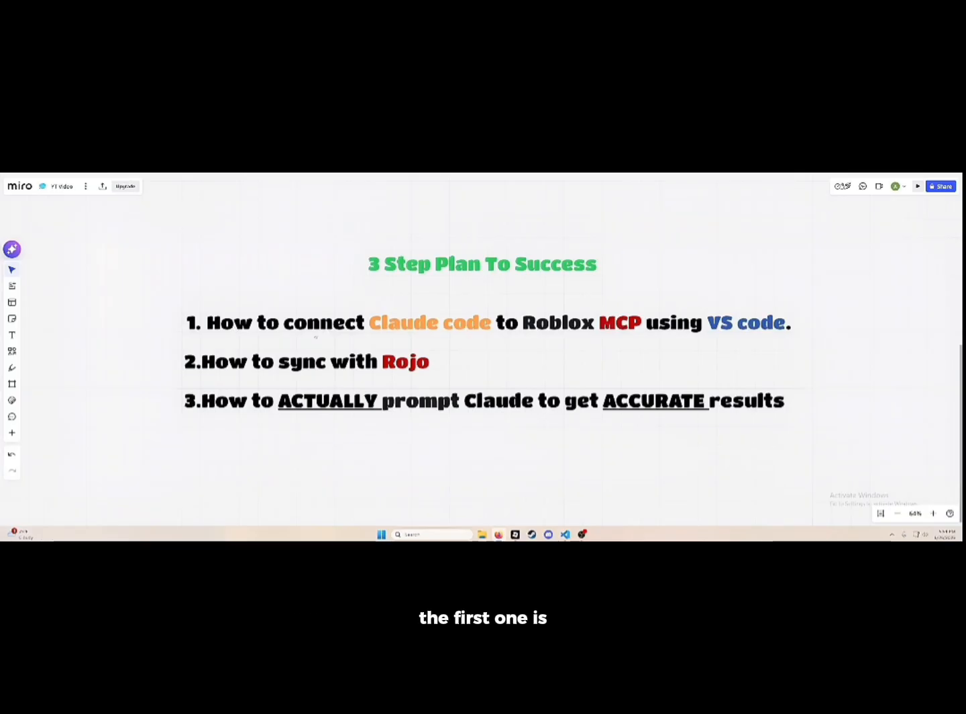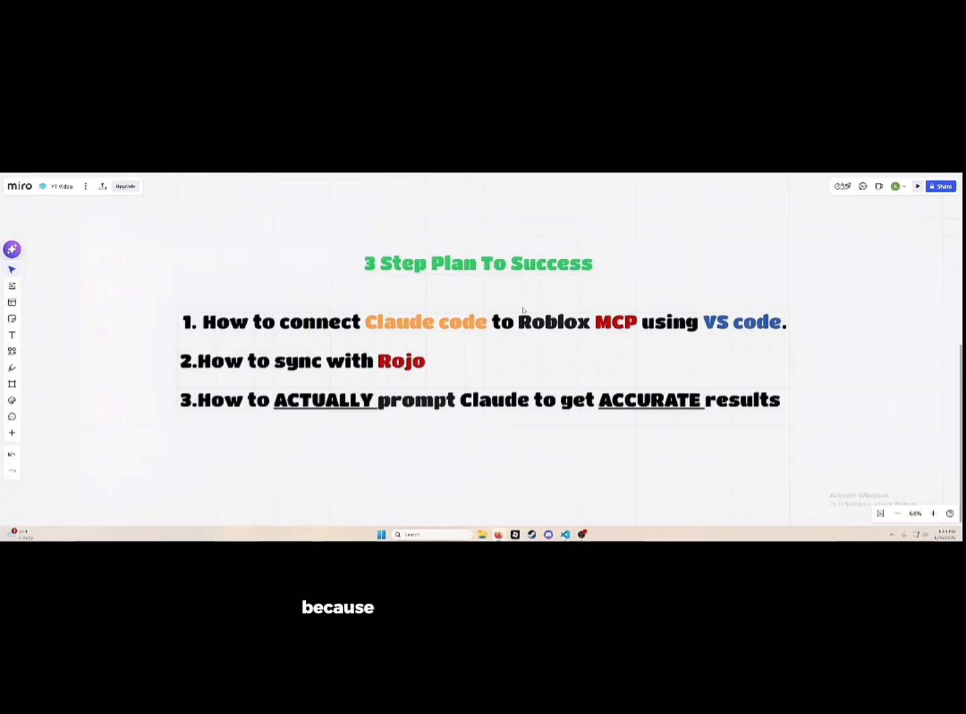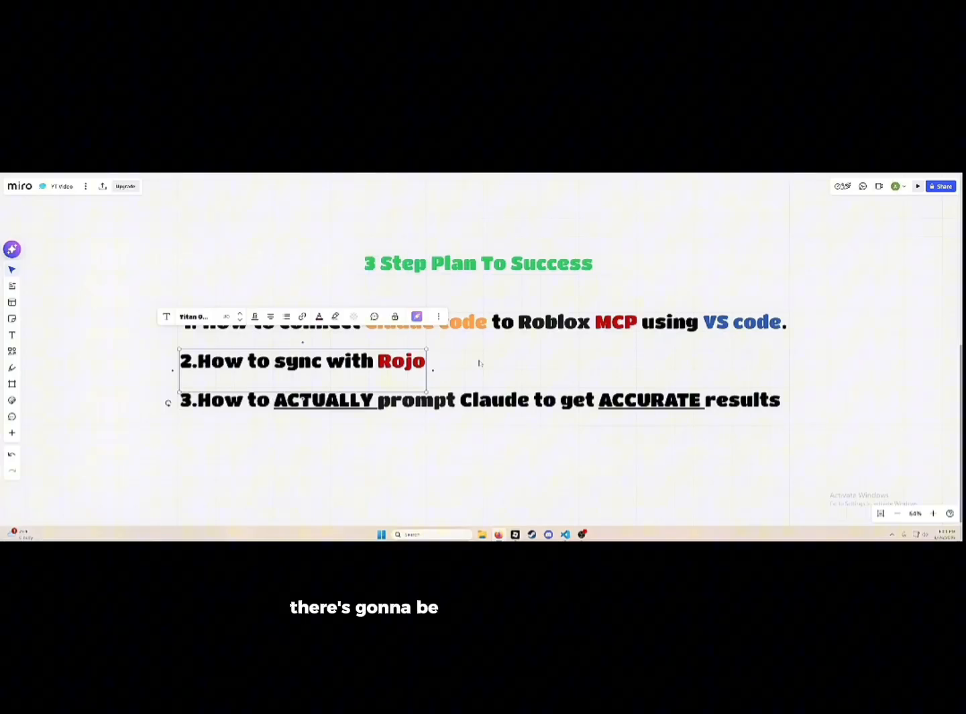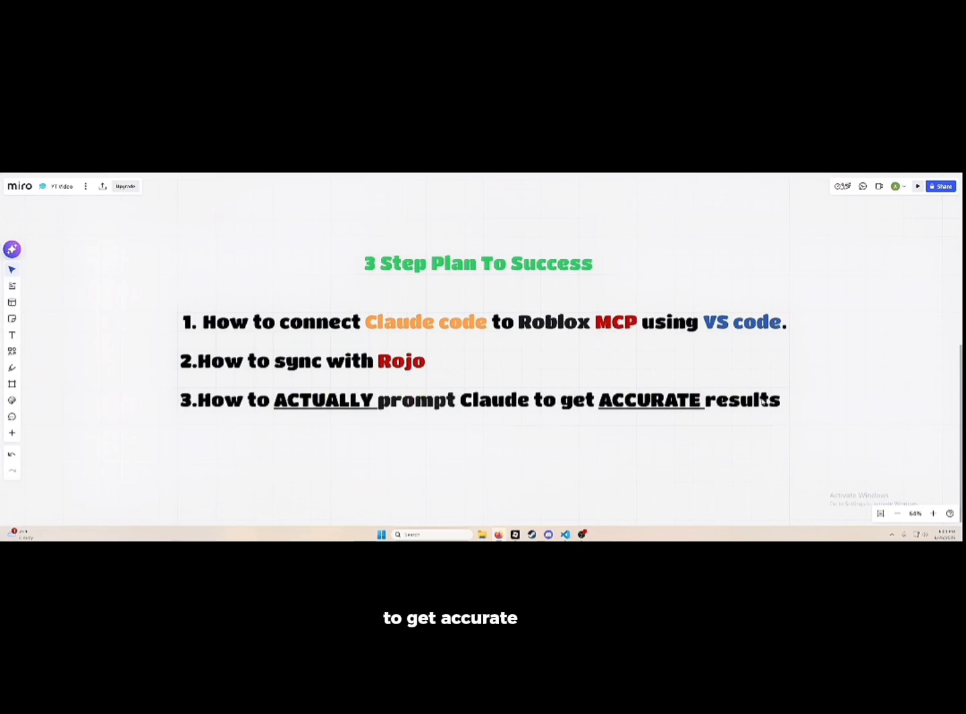The first one is I'm going to show you how you can connect Claude Code to Roblox MCP using VS Code. This is going to be very important right here because this is how you can sync it with Rojo, which is in step 2 right here. We use Rojo for version control, and Rojo is also useful for script syncing. Basically, what script syncing is, there's going to be scripts and code inside of your computer, and using Rojo, you can sync it into Roblox Studio. And then the last step is how to actually prompt Claude to get accurate results.